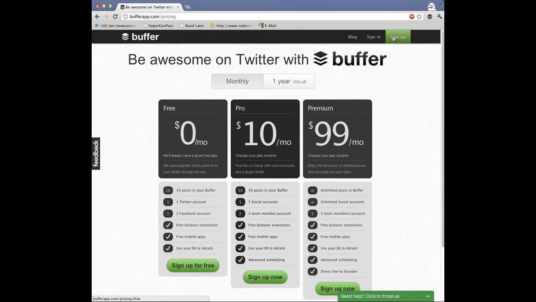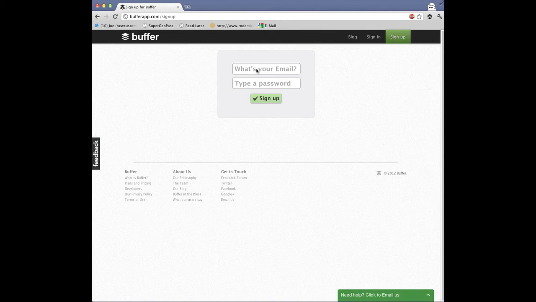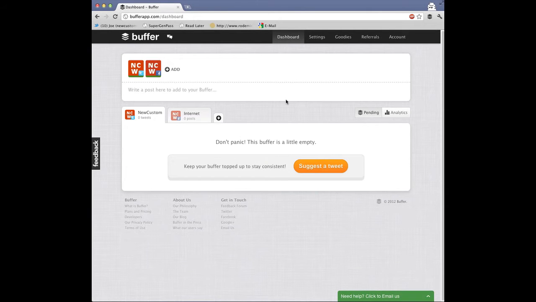If you're new to Buffer, you want to sign up with an email address and a password. I already have an account, so I'm just going to sign in here. Okay. Now, when you sign in or when you create your account, you're going to be presented with a page which has the accounts that you have active. You can see I have my Twitter account and my Facebook account both connected to this Buffer application.